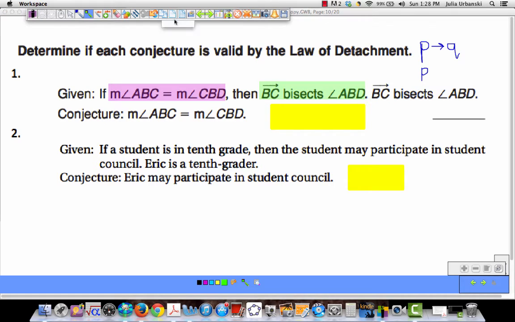Okay, now in order for the law to work, we have to detach the P away first. So is that working here? If P, then Q. Look at what the next statement is. The next statement is about bisecting. Does that go with the P or does that go with the Q? That is the conclusion. That's going with the Q. So this argument is not going to work.